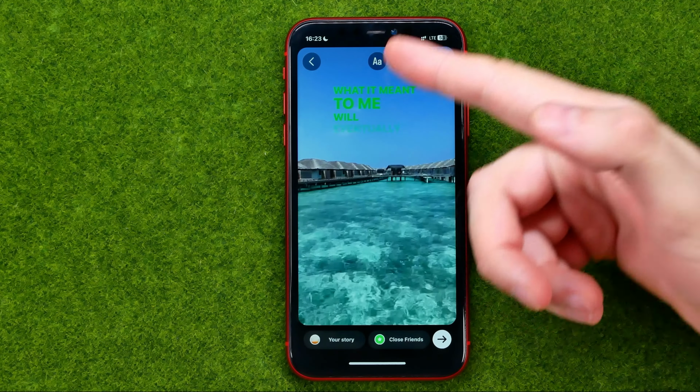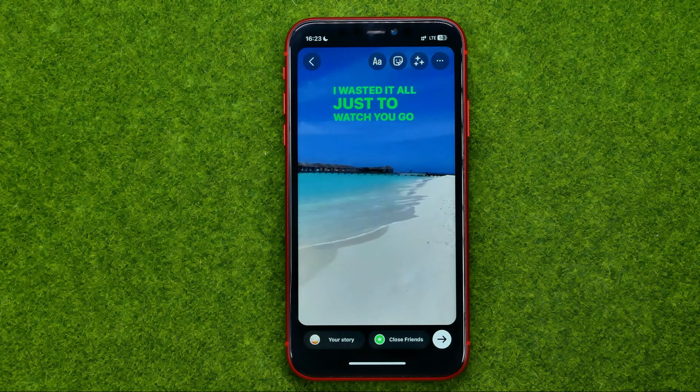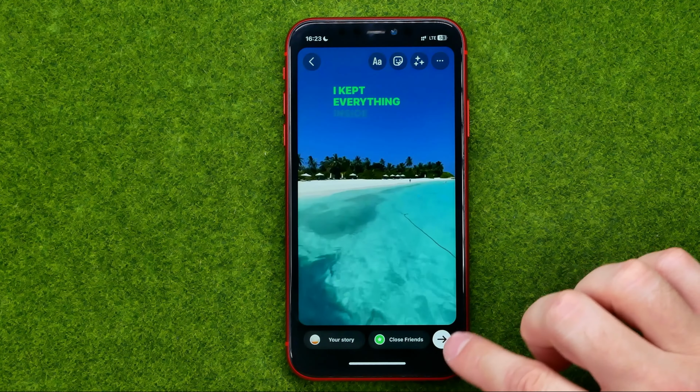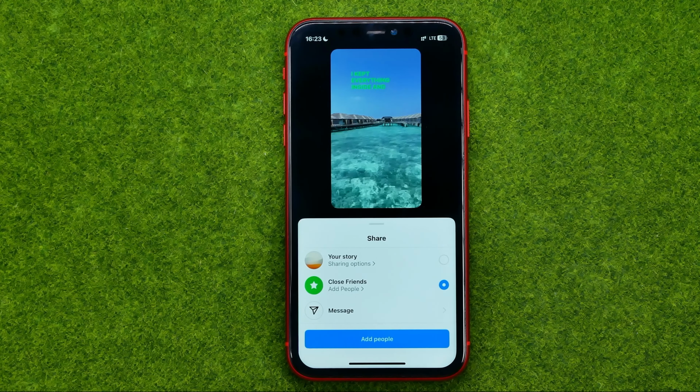We can add other stickers, we can add some text, some effects, and once we're done with that, just tap right here to share your story with your followers. That's how you can easily add music to your Instagram story.